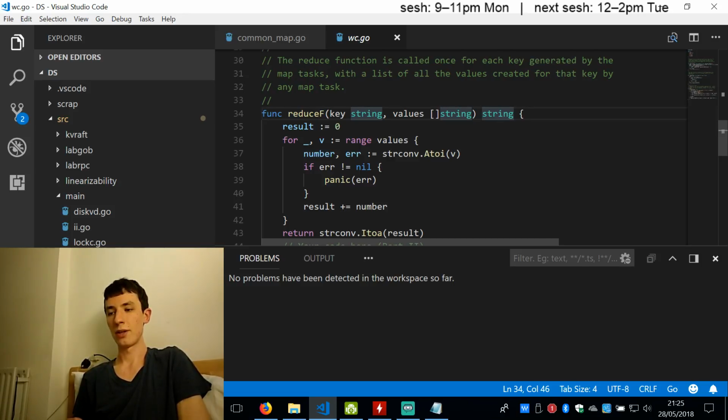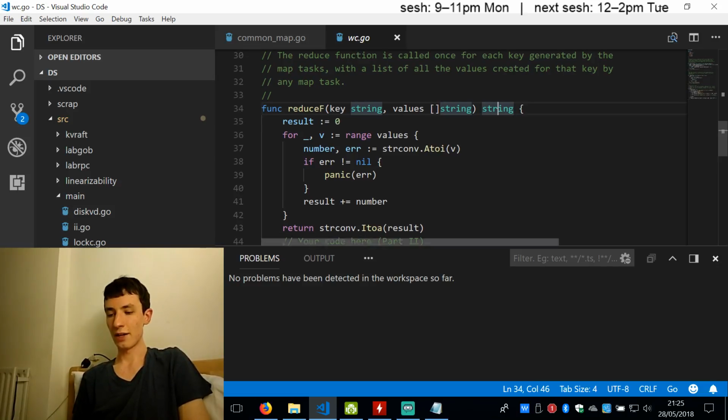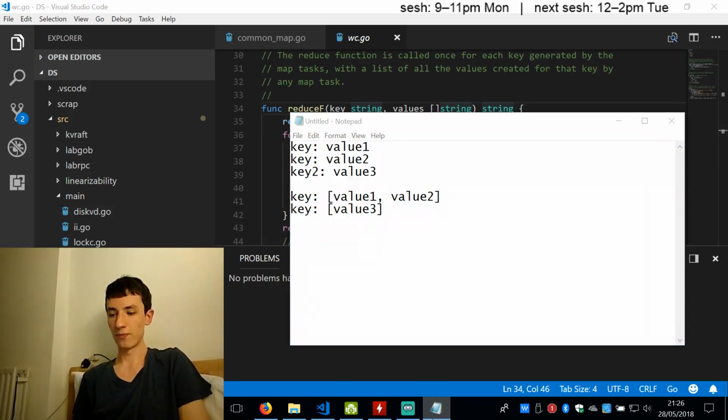So the key here, for example, is the word the, which has values 1, 1, 1, 1, 1, 1, 1, because it appeared 7 times. I did just say 1 7 times. And that will return the same word, the, as the key, and the value will be 7. And that is saved into the output.